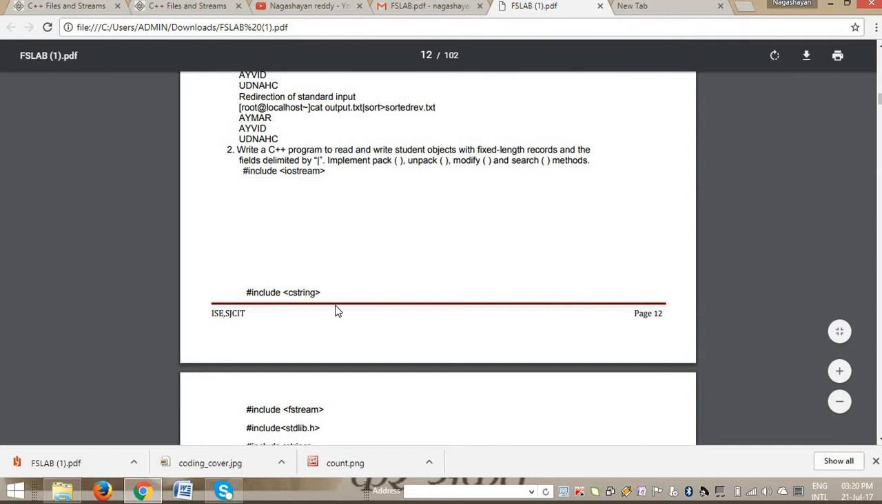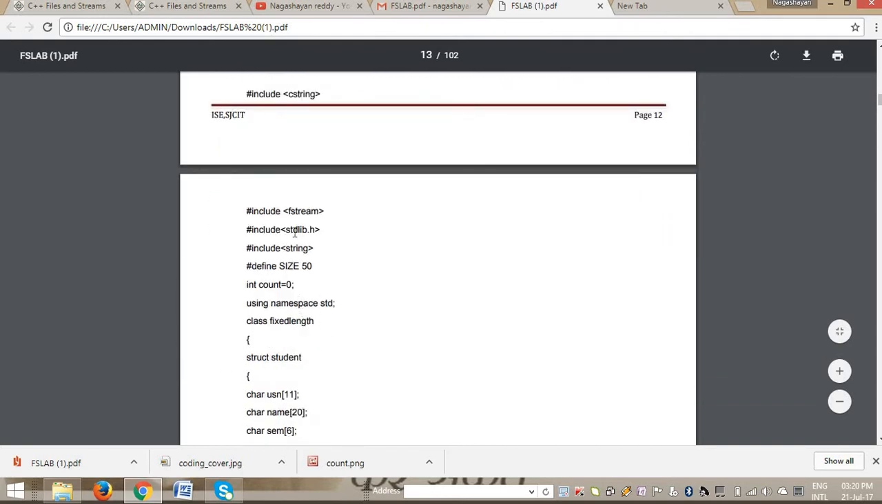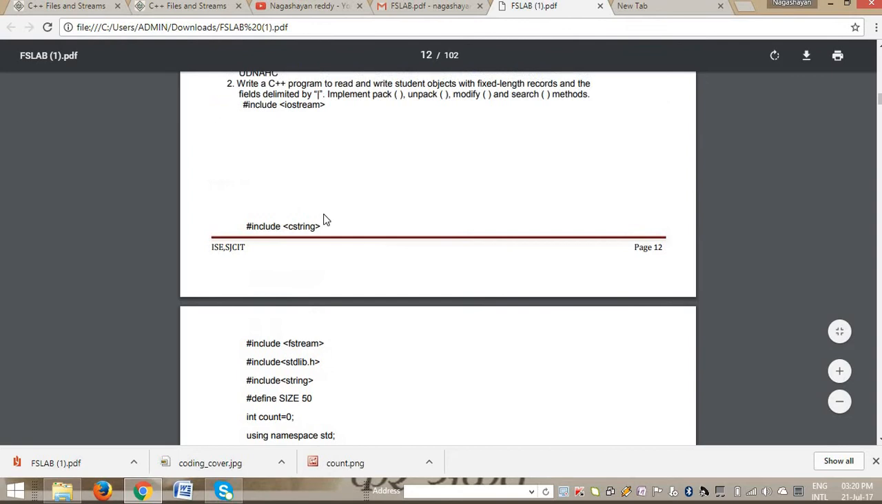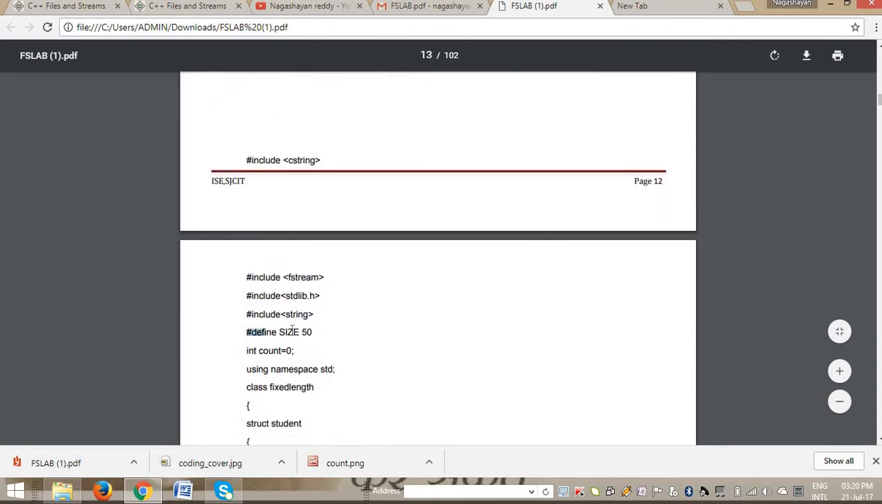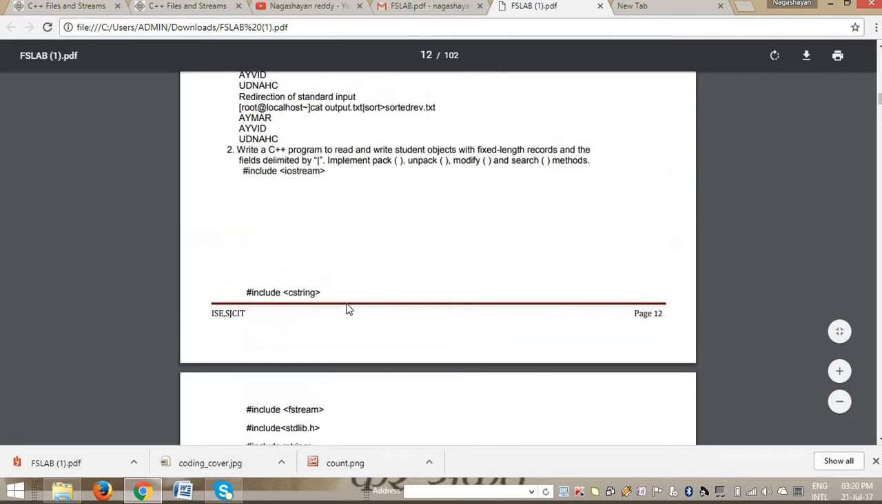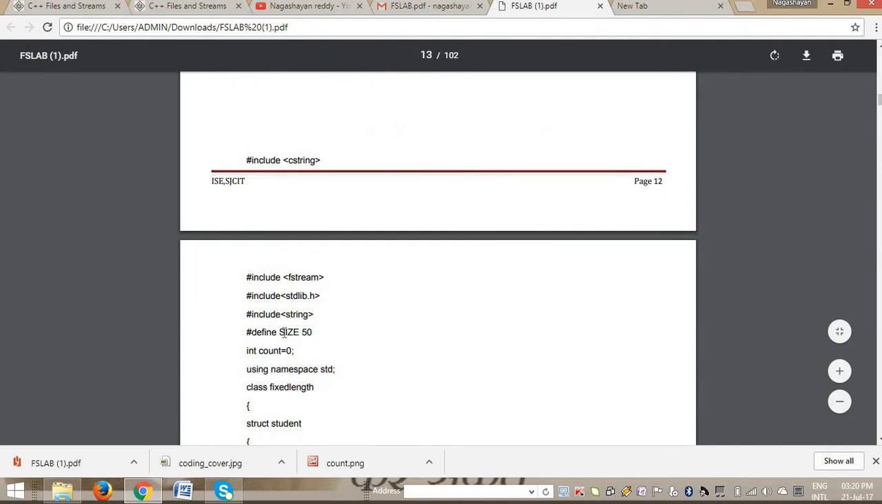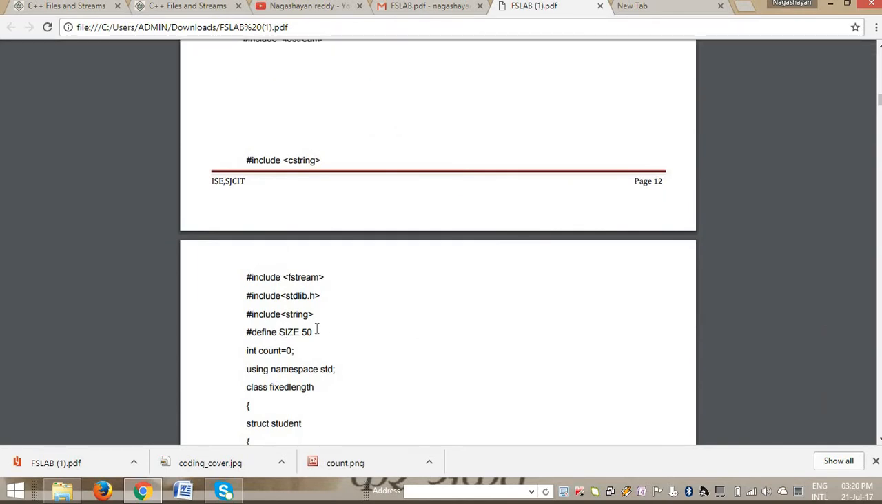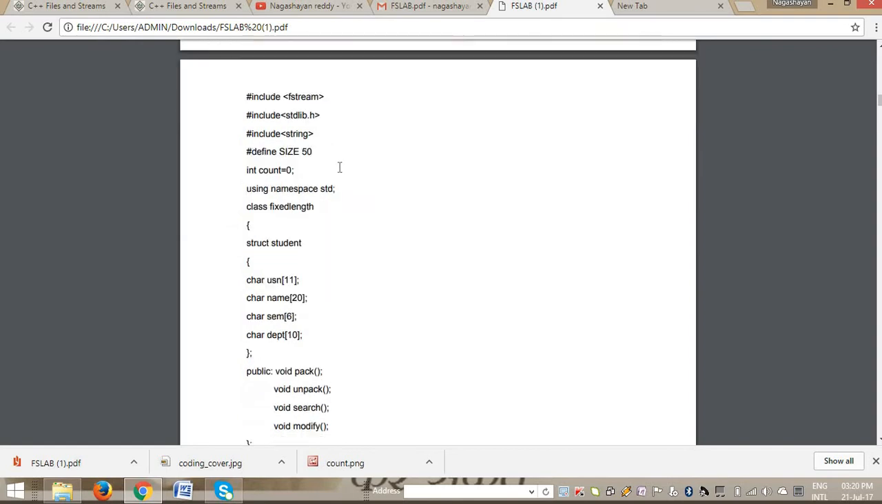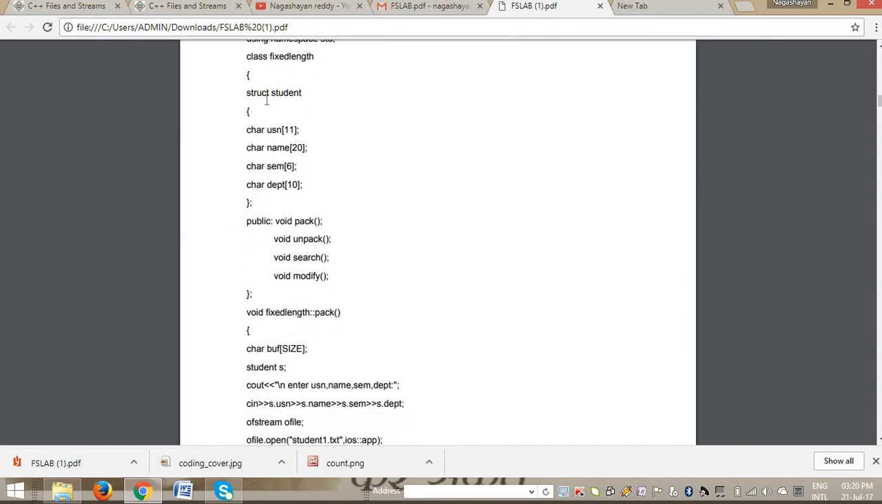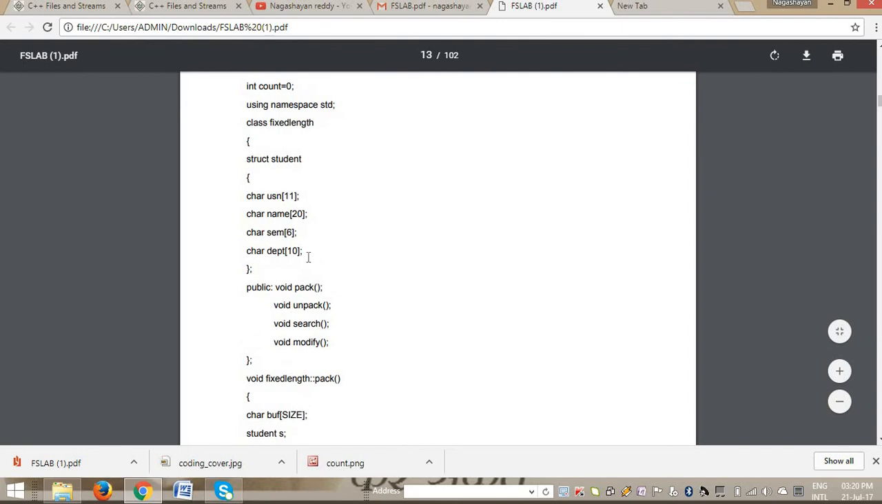Header files iostream, cstream, and fstream, stdlib.h, and string as already used. And one main thing that they have defined is #define SIZE 50. As they have given fixed length records, here we are taking a size of 50. Here we are declaring externally the fixed size of each record. We are assuming that the student record is not going to exceed 50, so we define the size variable as 50. Using namespace std.